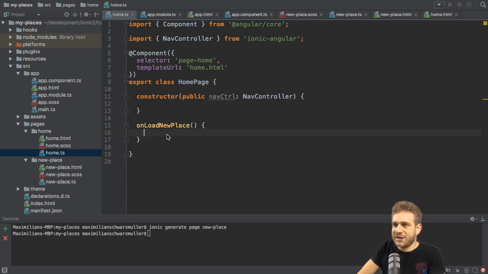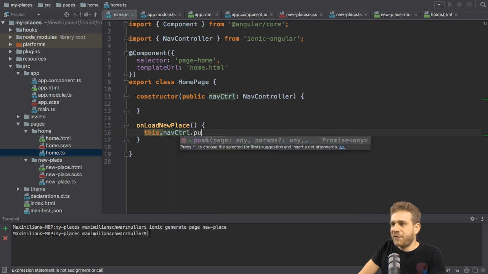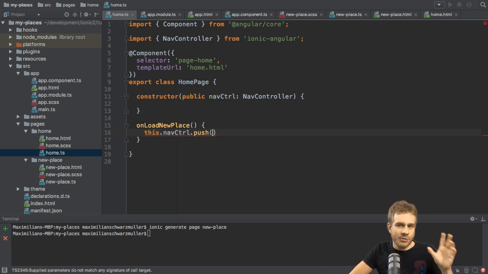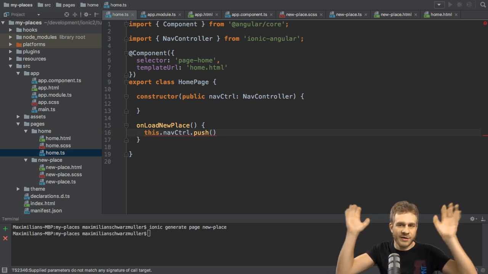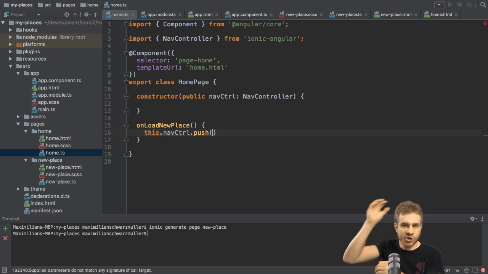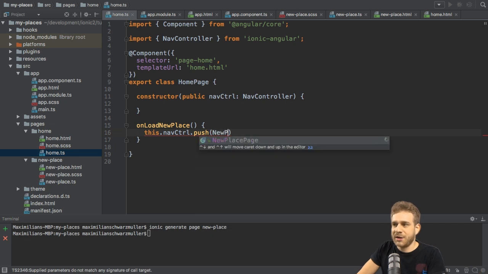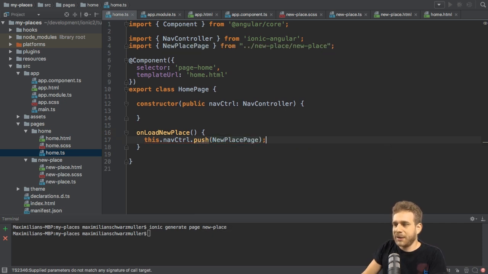Now with this injected here, what you can do is you can now access this NavController, and there you have a push method. Remember that I told you that we have this stack of pages where you push new pages or pop them off the stack? Well, here we're on the push new pages part. I push a new page, and the page I want to push is my new place page. And you simply push a reference to this page, which gets imported here at the top. Make sure to add this import.